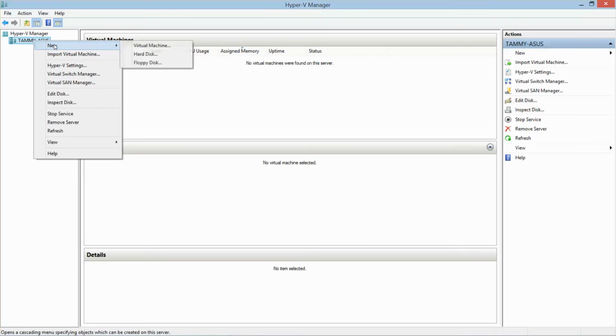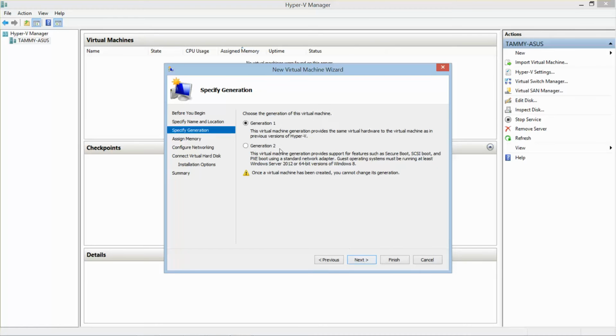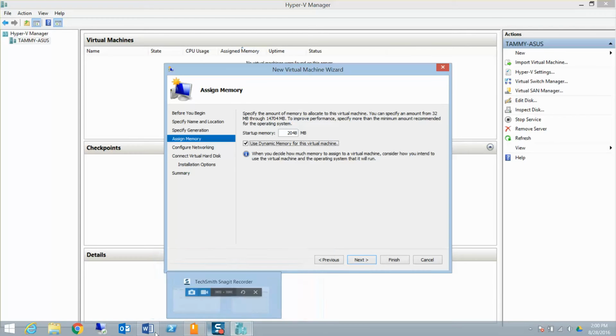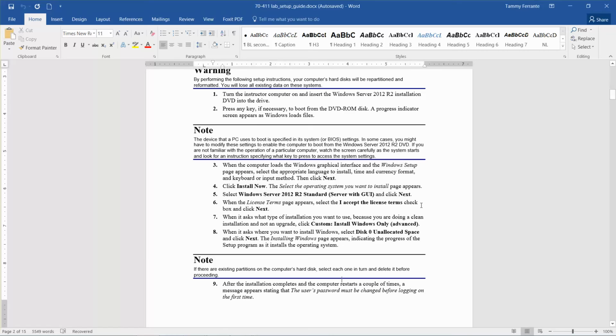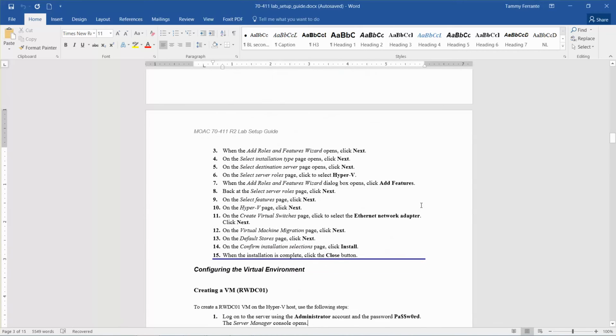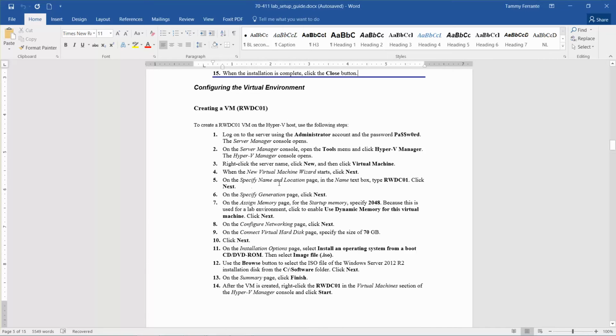So now I'm going to right click, new, virtual machine, and I'm going to call this our WDC01, and you'll see that's being stored in my virtual machine. And then next, I'm going to let it default to generation 1, and next, and I'm going to put in 2048 here, and then use dynamic memory. Just double check on that. 2048, and then we're going to allow for 70 gig.